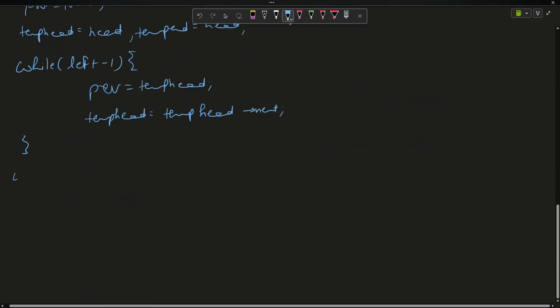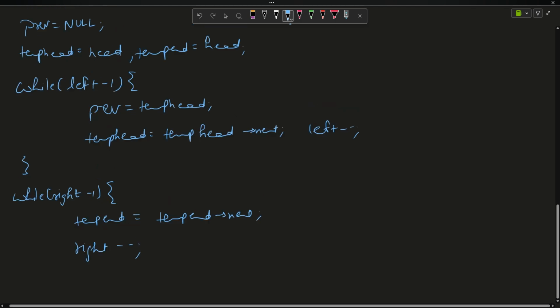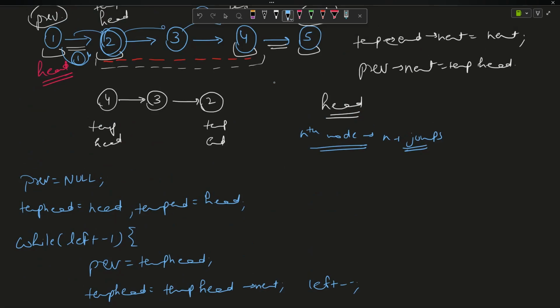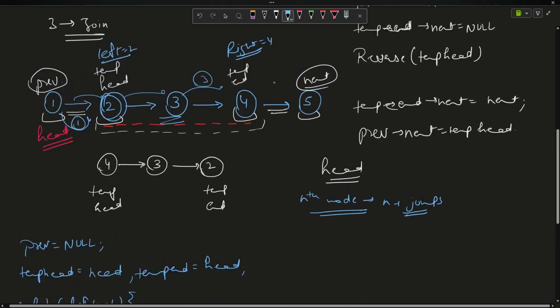Now similarly, while right minus 1, you also have to do left minus minus, because you have taken a jump. Similarly, you will say temp end equals temp end next, and right minus minus. I'm not taking the previous here. Why? Because I don't need a pointer here. This pointer is useless to me. I actually need this pointer.